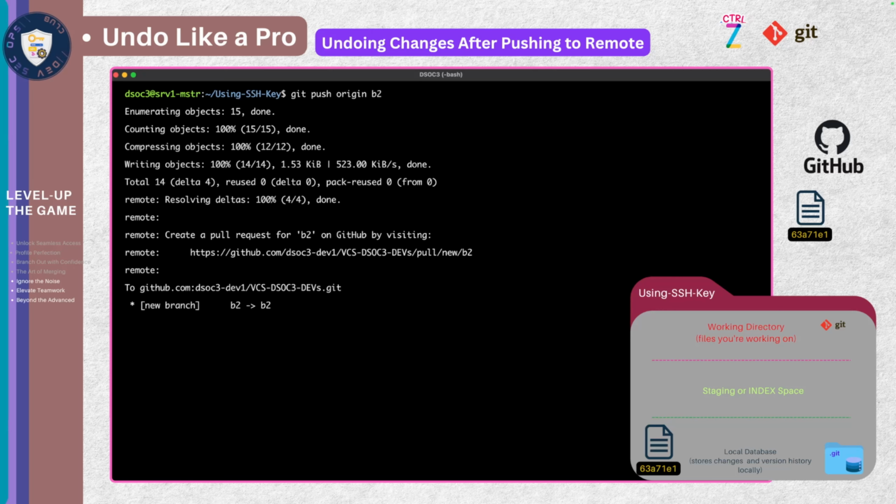And if you didn't set that up, then execute the command git push origin and you will see what error it gives. Okay, so I have given the branch B2 and it says, okay, everything is fine.